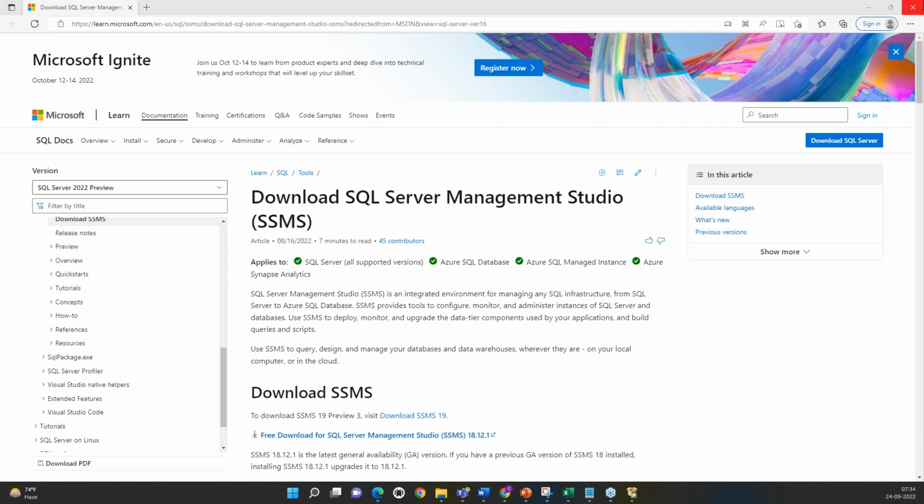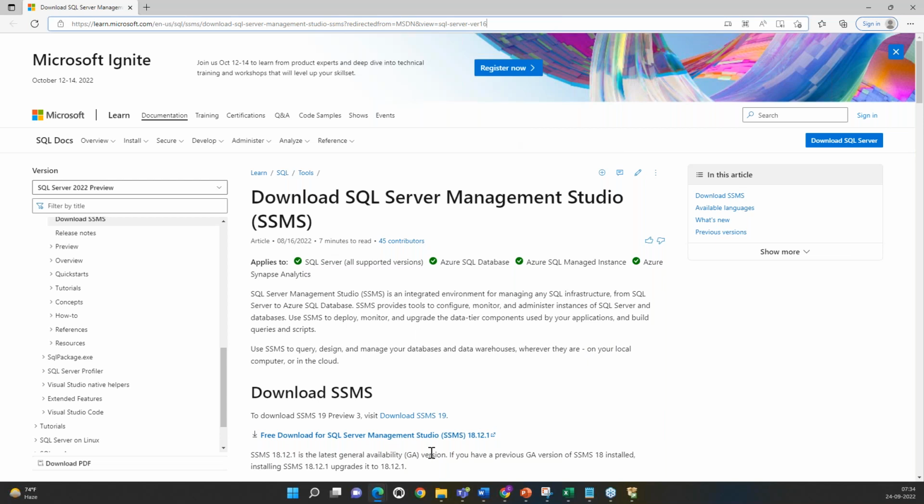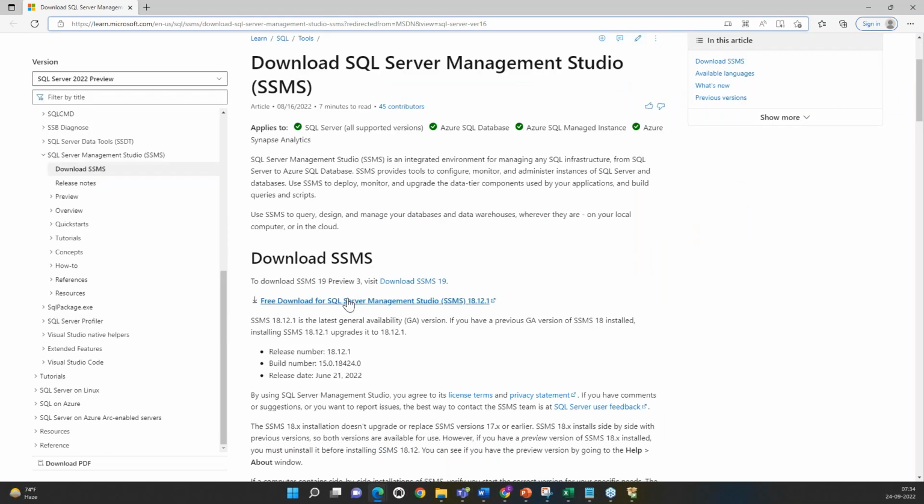I would not say click the URL. I would say still go to the installation option, the developer edition, and hit the install SSMS icon. It will open the browser window for you. Once you see this browser window, click on this one: free download for SQL Server Management Studio, SSMS, the short form of a client utility to connect to the Microsoft SQL database engine. What we installed previously is a database engine on our machine.